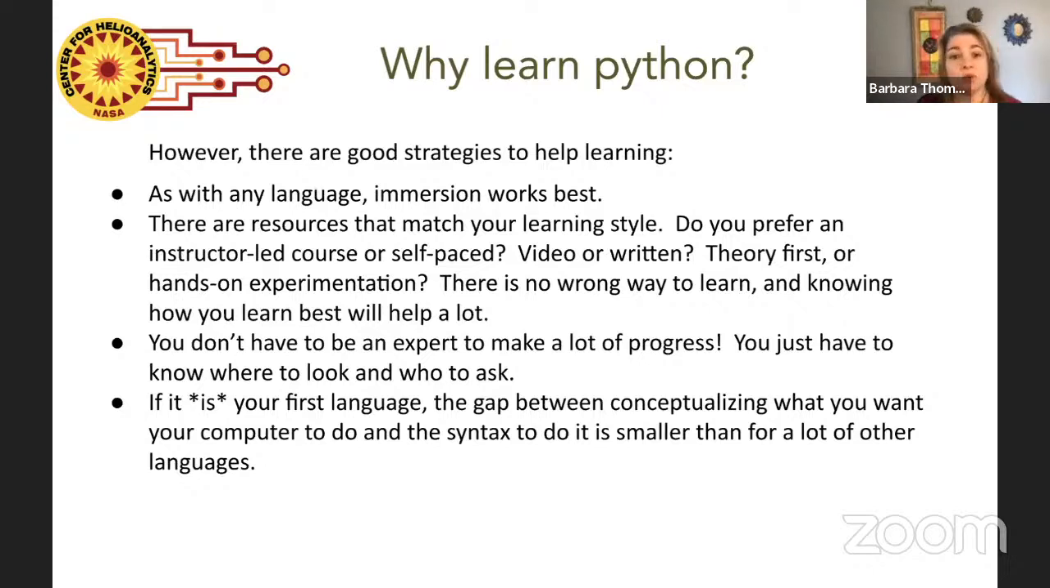With any language, immersion works best. If you're trying to learn a new spoken language, you know that if you sit in class and you take the class and then you don't think about it until the next time in your class, you don't pick it up quickly. The best way to learn a language is go to a place where they only speak that language, and at first it's hard, but you learn very quickly when that's the only way you're allowing yourself to function.